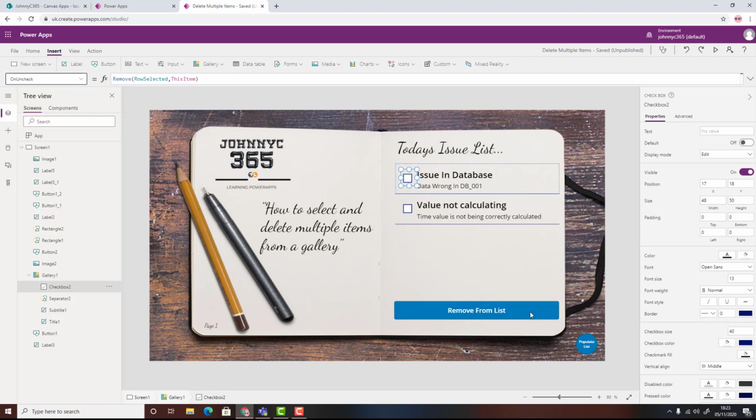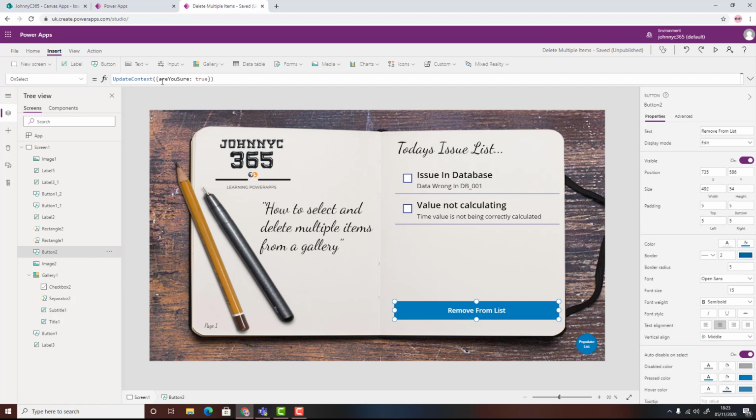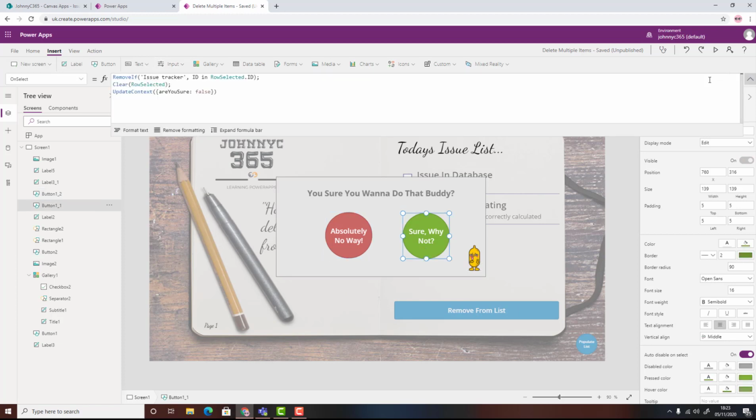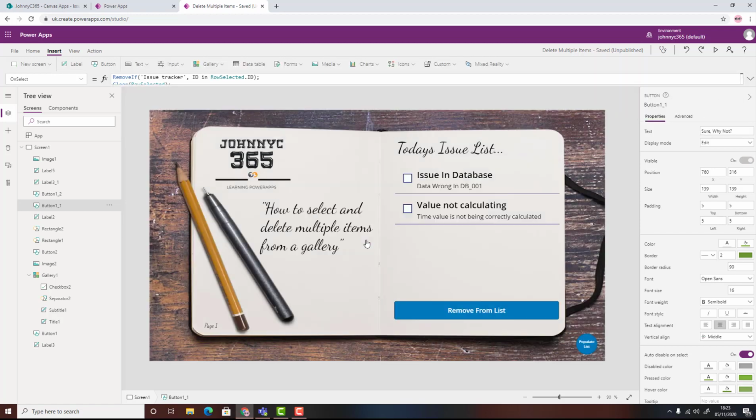On the remove from this list button, what we do there is we set that are you sure variable to true, and that's what triggers the visible property on the overlay. And you can see here on this red button, we set that to false, that makes it disappear. On here, we use the RemoveIf function where we pass in the data source Issue Tracker and we say, if the ID is in the ID of any item in the collection, then remove it. We clear the collection out and we update that are you sure variable to false to clear the overlay.